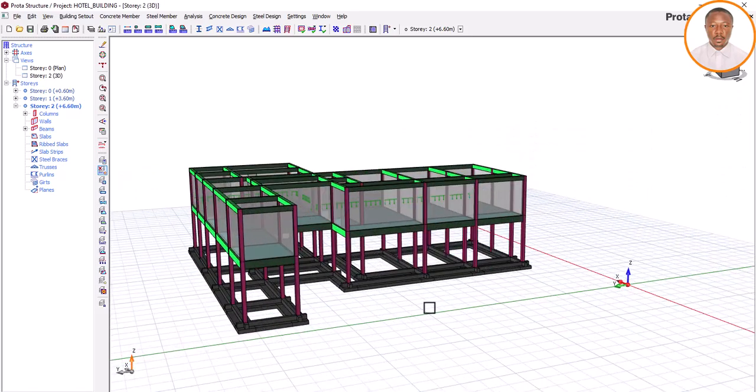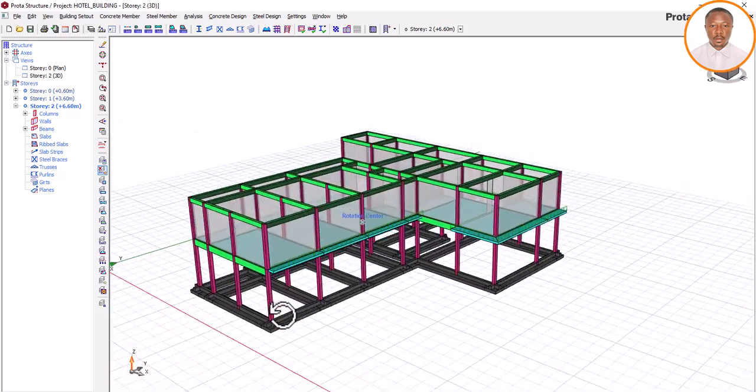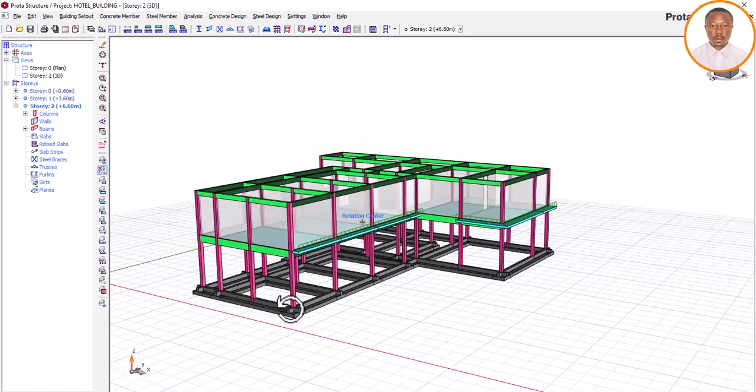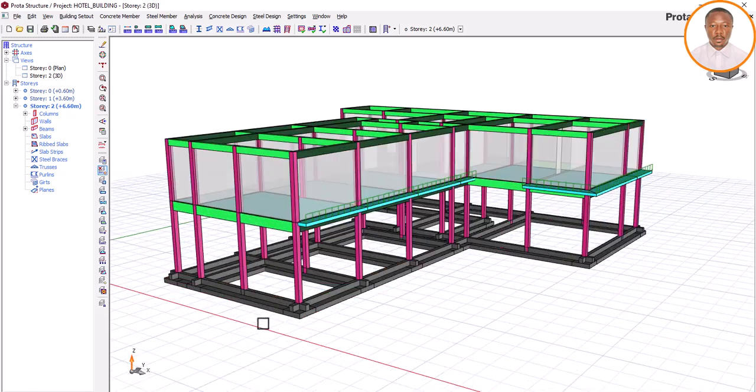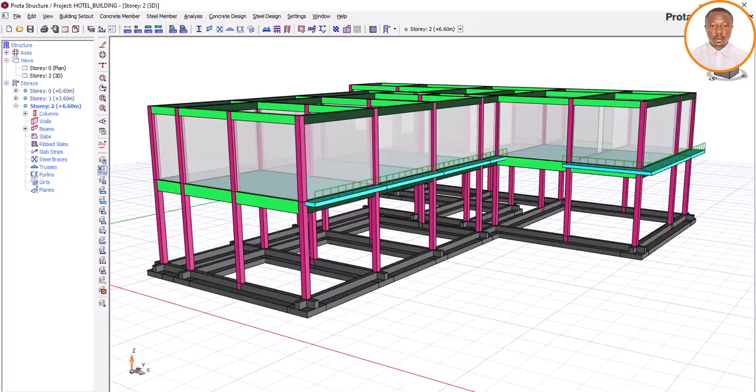And let's go there and see how this can be modeled. So please listen very well and let's do it carefully so that you can understand it better. So let's go there.